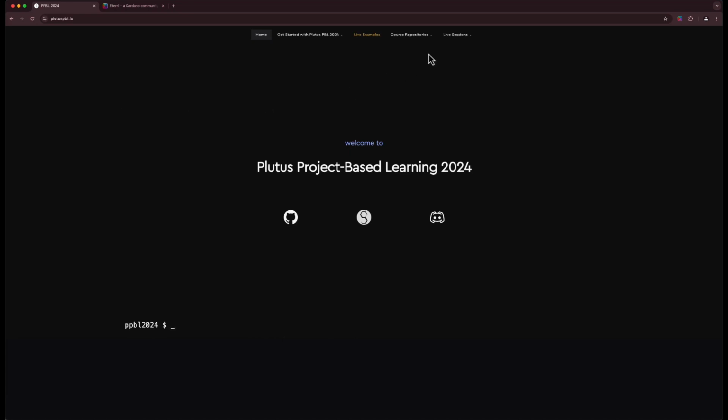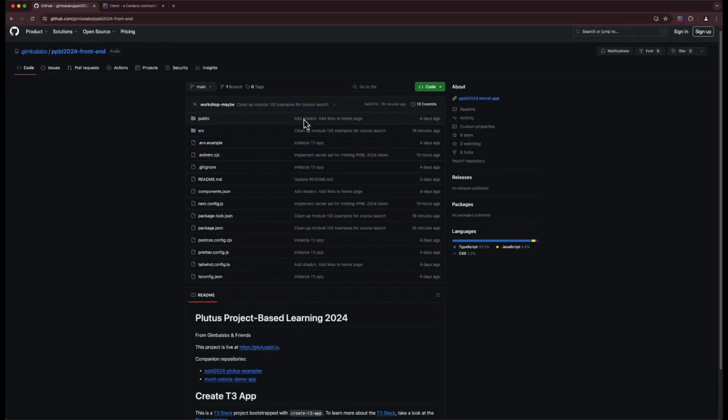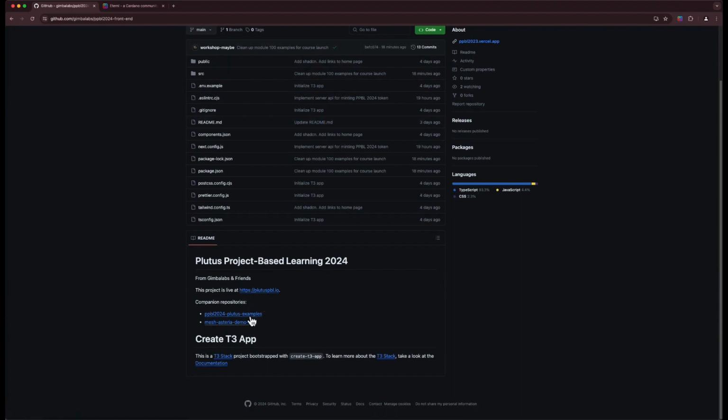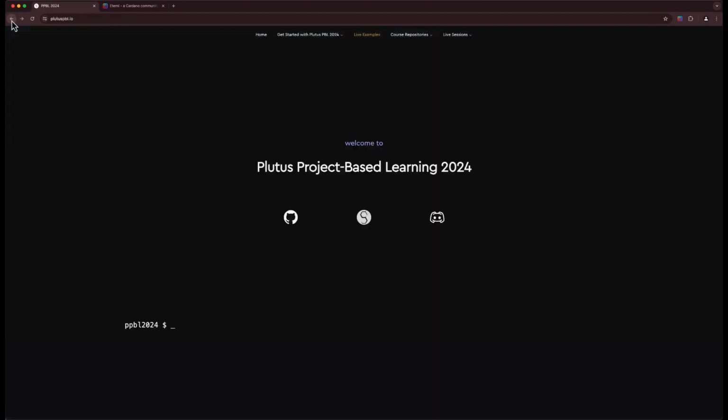At any time, you can look at the source code for this project and some other helpful ones on the Gimbalabs GitHub. So, for example, the source code for this website is right here in the PPBL 2024 front-end repo. And the README here has some links to some other repositories that we will dig into as this course progresses. For now, check out the link at the top of the page that says Live Examples. This is where we'll get started.